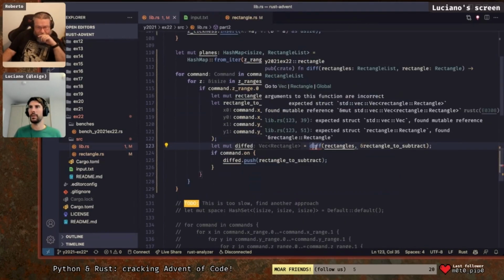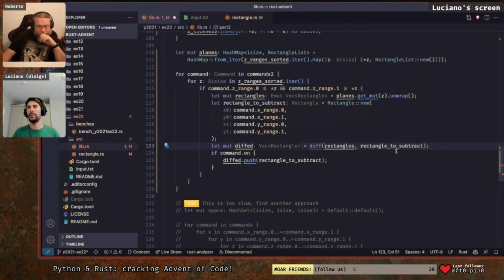Now, here, diff, why is it complaining? So, expected a structure, so a vector, standard vector, found mutable reference. Okay. Let's not declare that as mutable on line 116. Yeah, what if we just pass this? I think it's complaining on the left side, not on the right side. No. No?